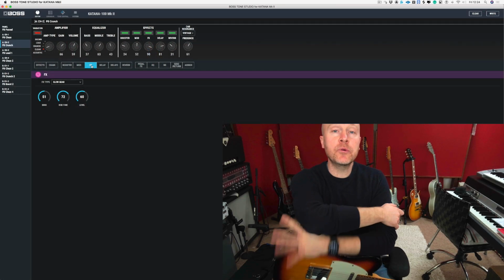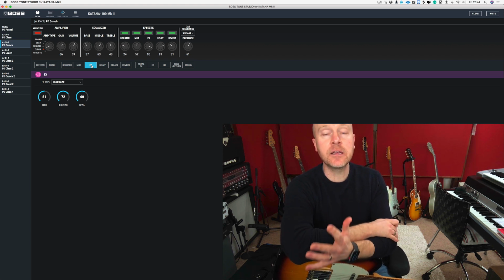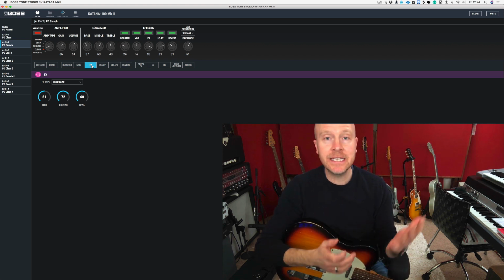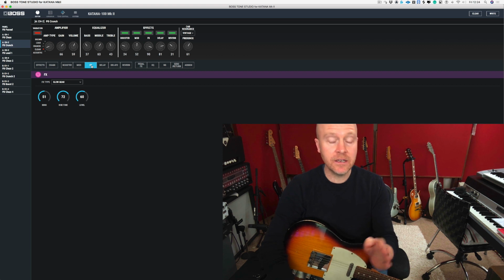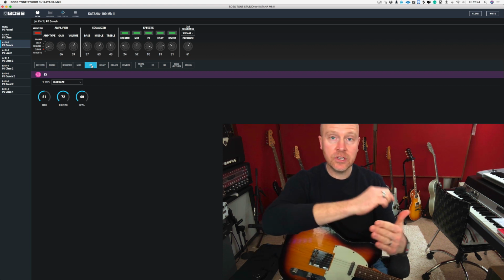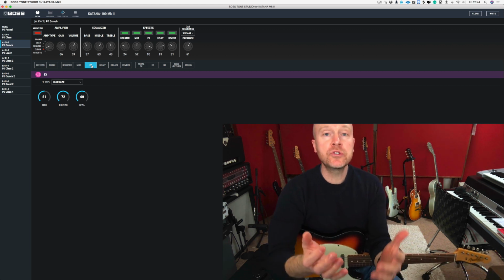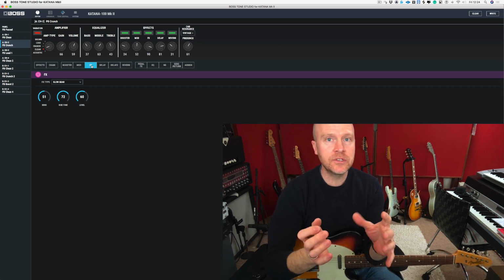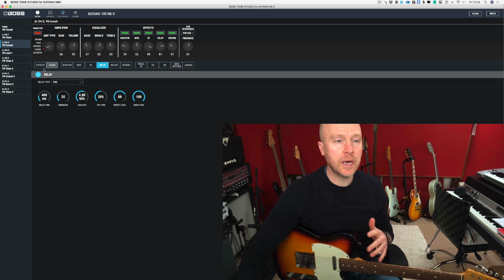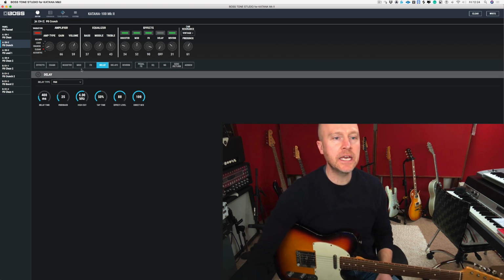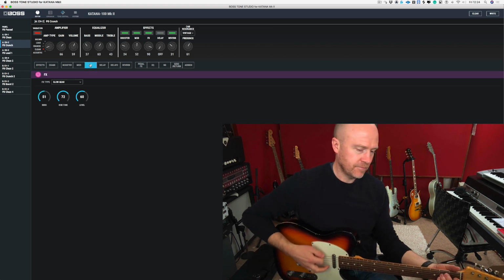So what is slow gear? Well, slow gear is an effect that Boss brought out as a pedal that basically takes off the initial transient of your picking and slowly swells into the note. Now, even though there's a few simple controls, it's really worth taking the time to set this properly. So what we're going to do first of all, I'm just going to turn the delay off just so you can hear the effect on its own.